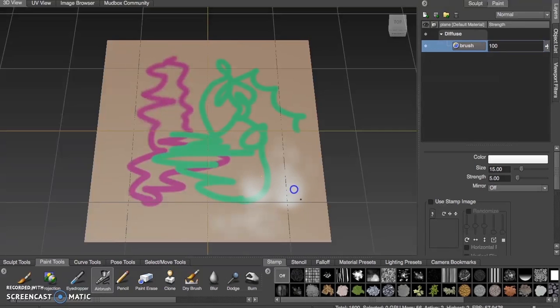If you really want to get a feathered look, you can always click and drag to add more and more to it. Pencil, very similar to most software that we've used. It's a nice way to get a sharp line.